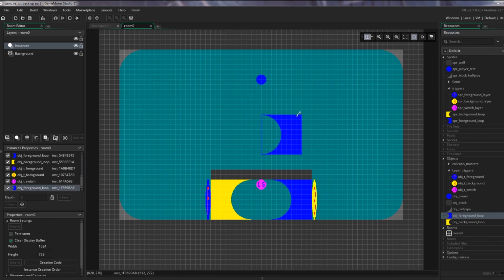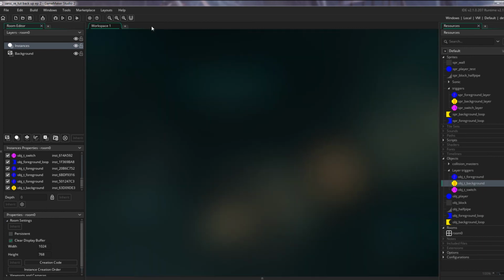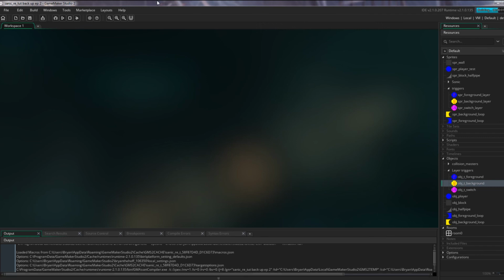Similarly, if I want to make a jump through platform, I would put a trigger above it so the player would hit this and not be able to pass through it. And underneath it, I would put a large alternate one to toggle him passable through it. So let's actually save this and play test it out.